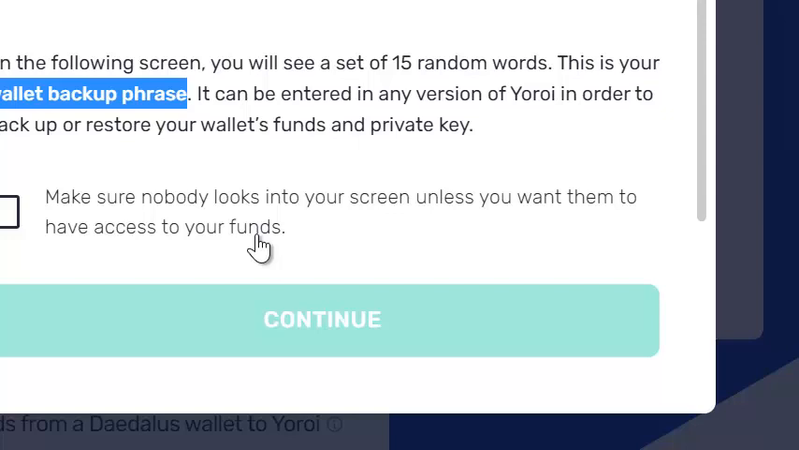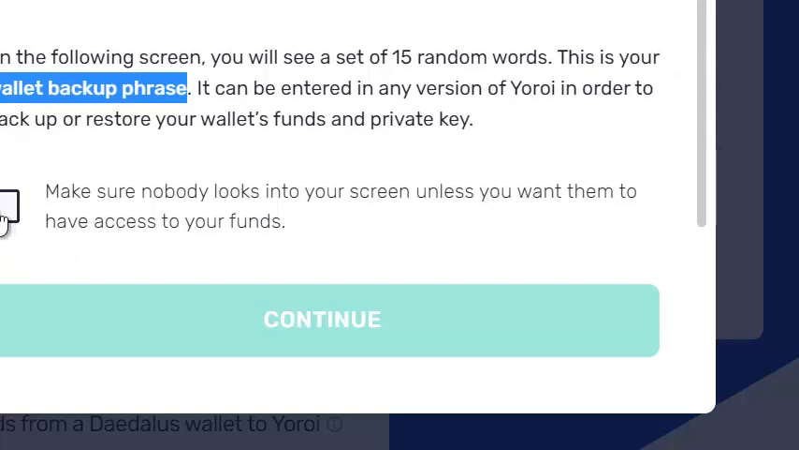If anybody has this phrase, and maybe you have millions of dollars in your wallet, the person will have access to that money. So it's good you keep it safe, such that you don't make it loose and somebody has access to it and your funds are gone for good. Alright, so we have read, we have understood.